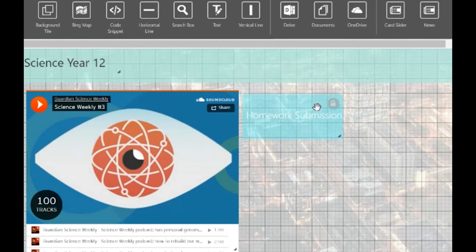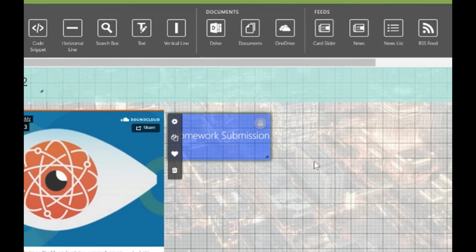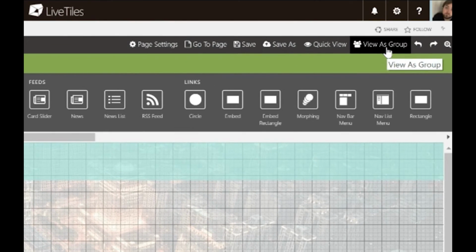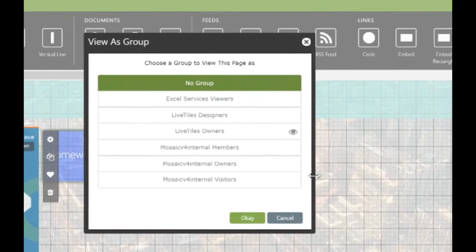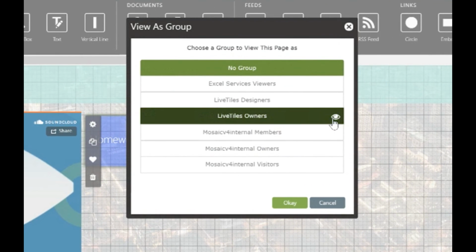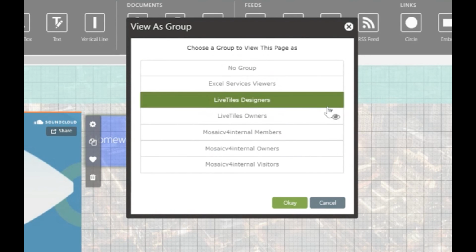Since the tile is locked, you'll see the locked icon in the upper right-hand corner. You'll also notice that the color changes to light blue as the mouse hovers over it. You also have the option of viewing the page as a particular group. The eye icon will show if there are tiles only visible to that group. For example, you can view the page as LiveTiles designers.